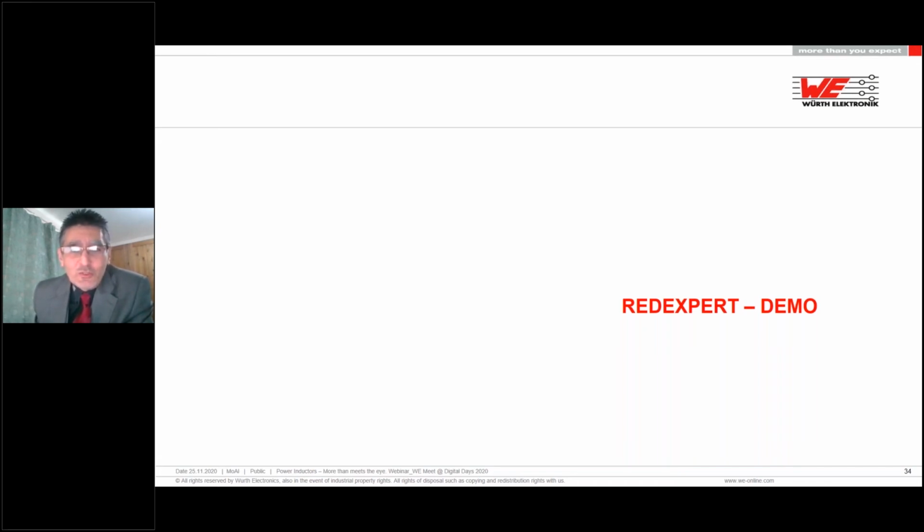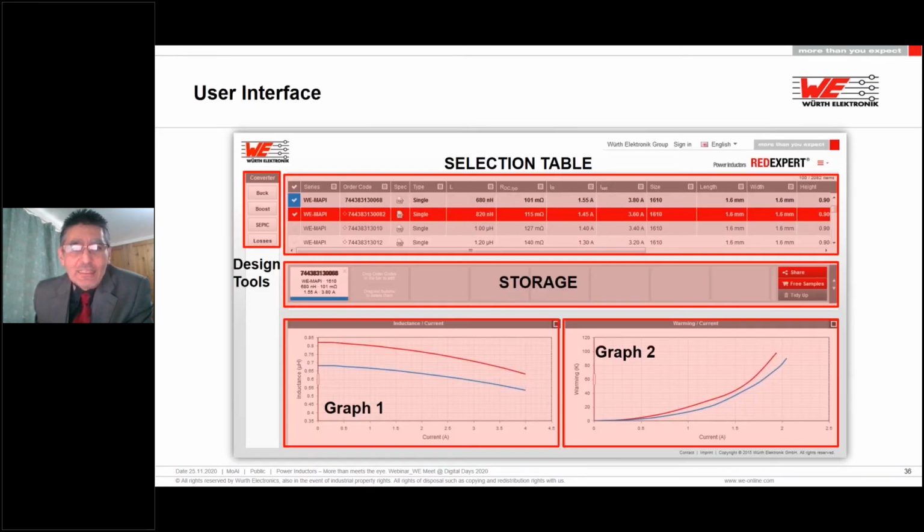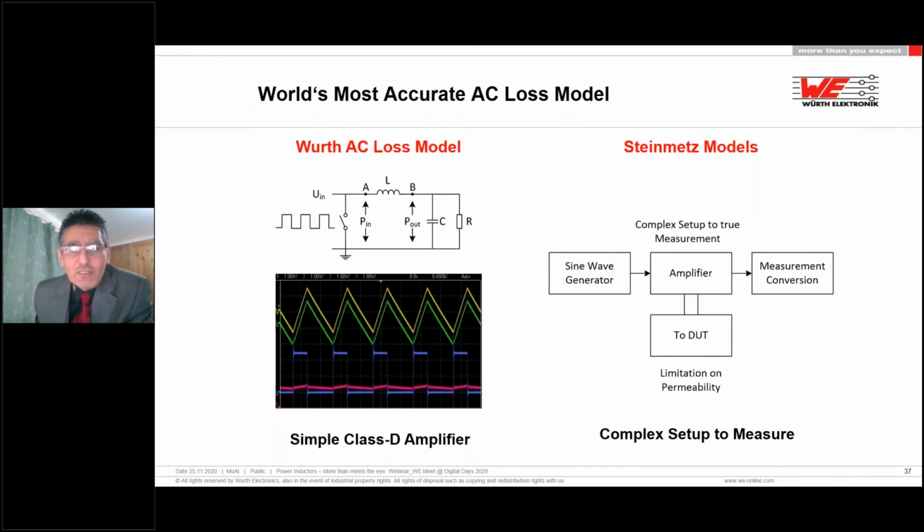And the module that we will be looking at today is the power magnetics or power inductors module, beg your pardon. I'm going to leave these presentation slides for you to have a look through. I'm not presenting the tool using slides. I'll go online now and I'll show you the tool. But these slides just give you a brief background on the capabilities and why we think RedExpert is such a wonderful tool.